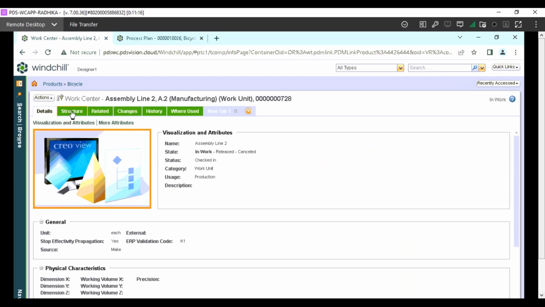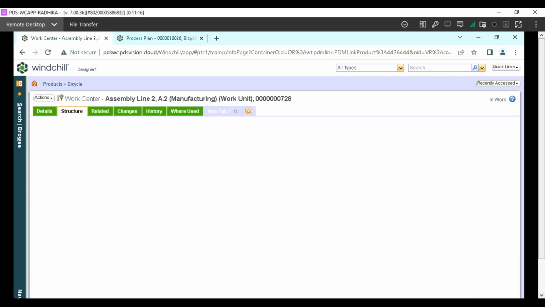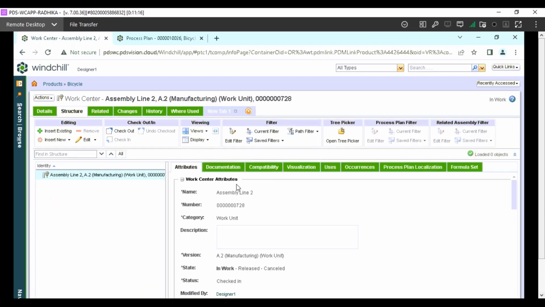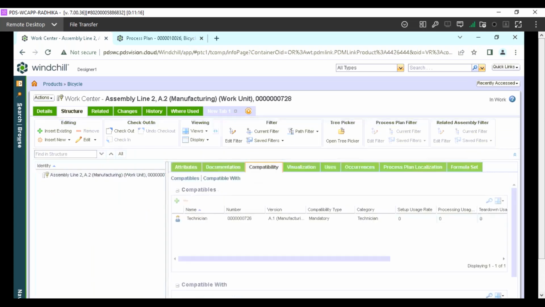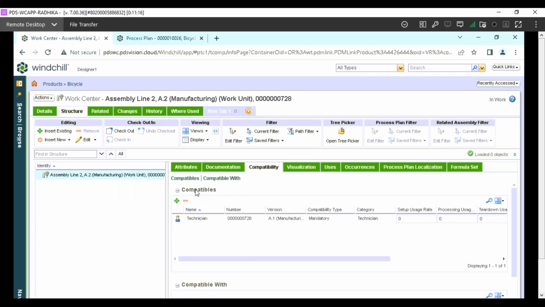It's a work center. If you go to the structure tab of this, there's one interesting thing for this work center that I would like to show. We can also set compatibilities here. So what I've done is I've added a technician for this assembly line. And I want to say that this guy is mandatory. So anyone trying to do some operations at this assembly line needs to have this technician as mandatory. So when I try to allocate this particular assembly line to my operation now, I will have this technician automatically assigned. Even if I forget, it will automatically tell me that this guy is mandatory, you assign it.